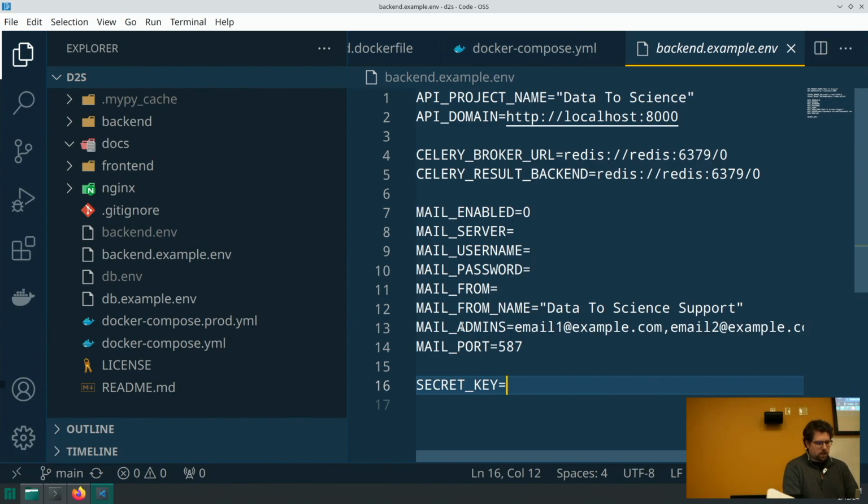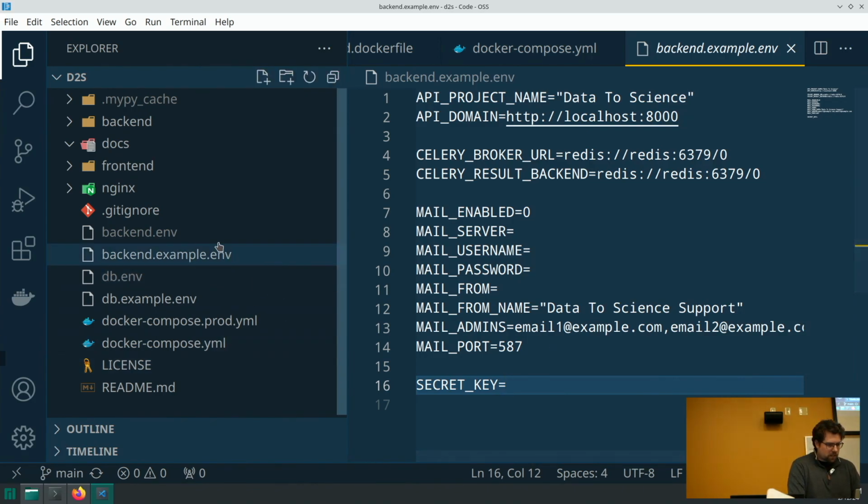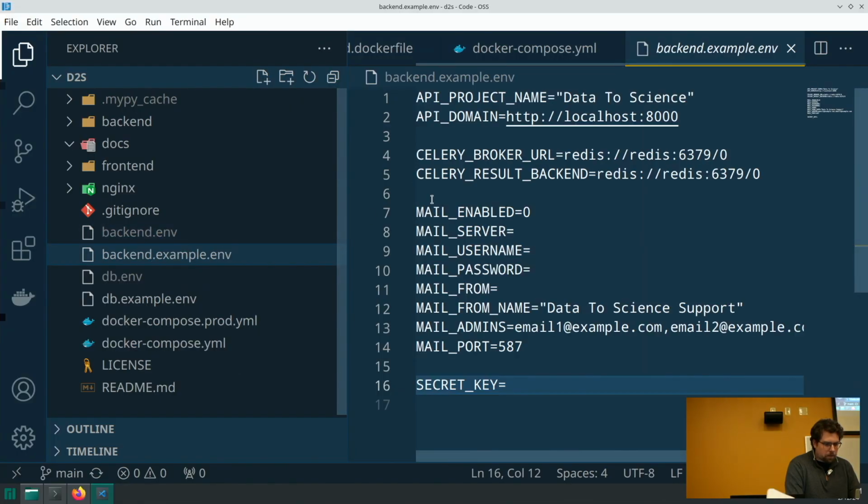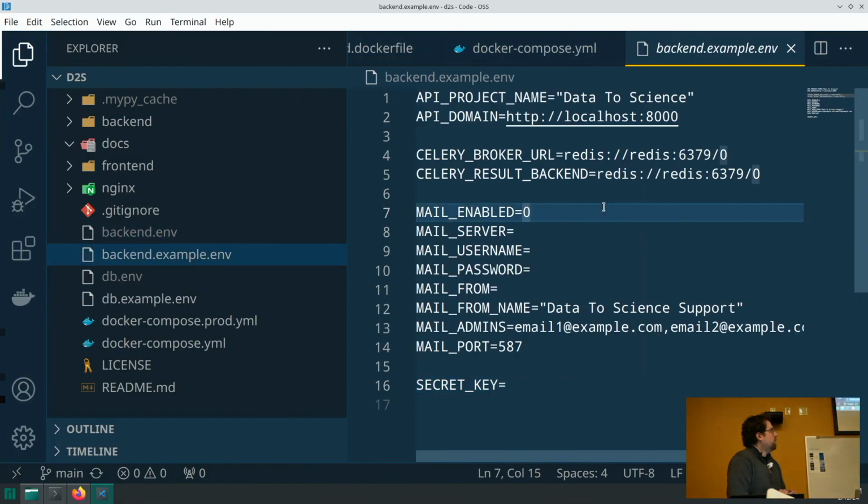Okay. And like I said, you don't need to change any of the values here. I've opened up backend.env. You can leave all the default values as they are. But if you wanted to change the project name, we have a variable for that. If you typed in some other value instead of data to science, that would appear as the title. The domain, we're going to be running this locally, so you don't want to change that. But if we were going to host this on a different domain than localhost, we could use that.